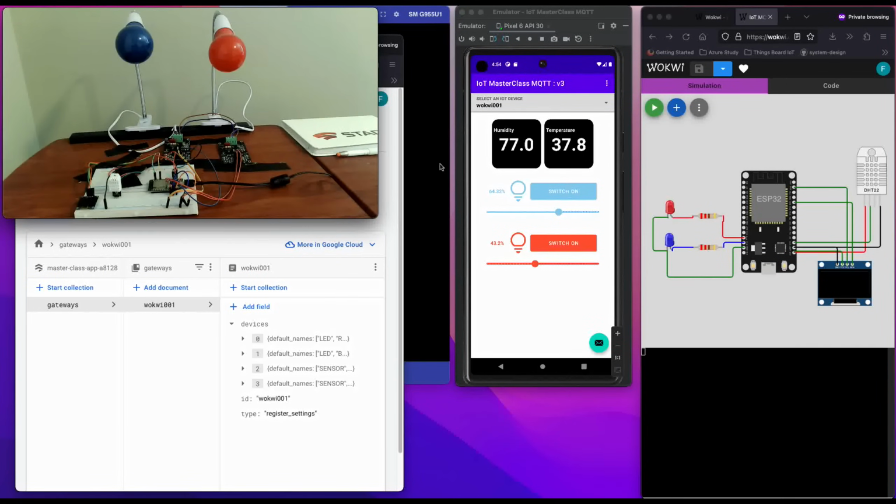The code didn't change. The only thing I changed was the device name and the Wi-Fi settings, because the Wi-Fi here is different from the Wi-Fi there, right? So basically it's all the same thing. We'll just go ahead and switch it on.